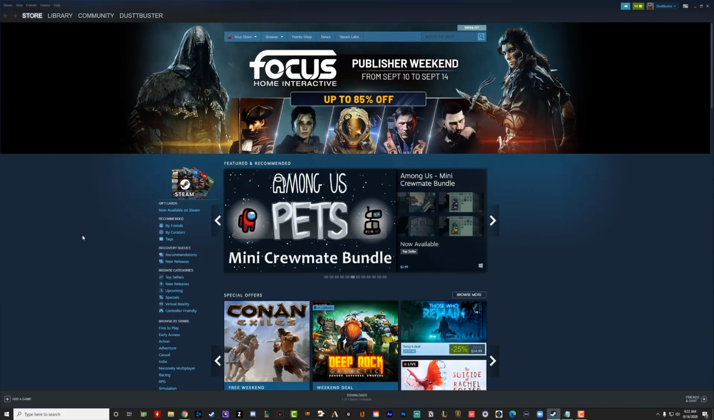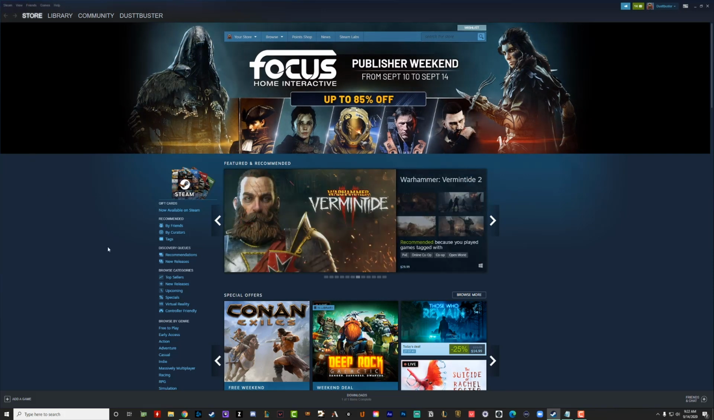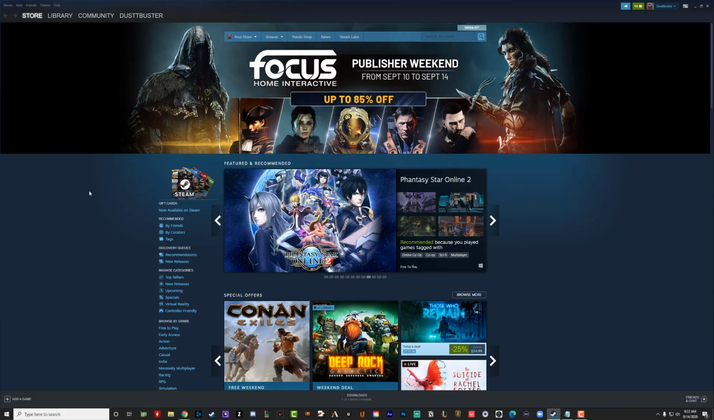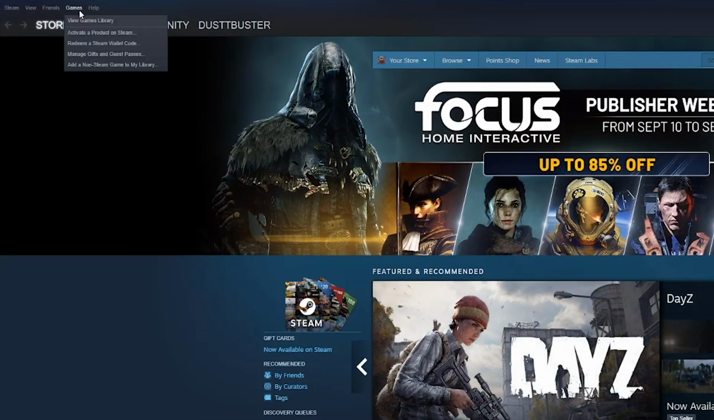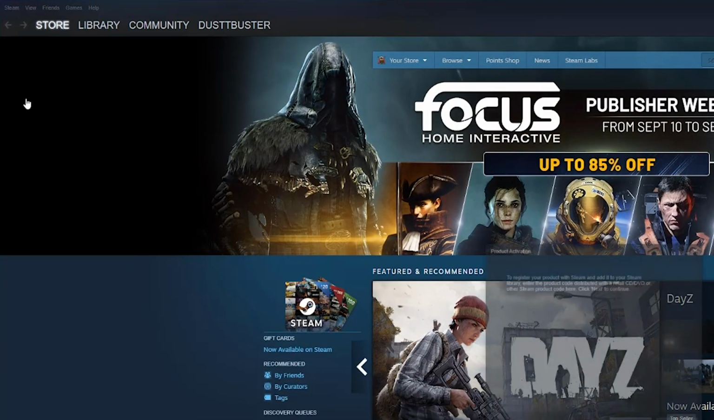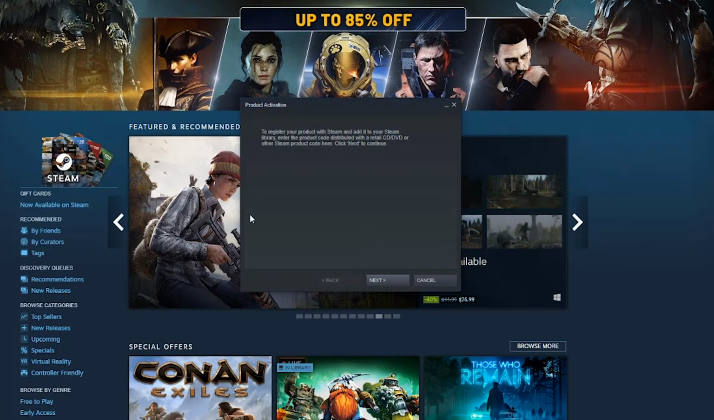In order to activate a key on Steam, what you're going to want to do is open up Steam and log in, obviously, and then go up to the upper left-hand corner and go to Games, and then go to Activate a Product on Steam. It's going to say, are you sure you want to activate a product? Go ahead and click Next.